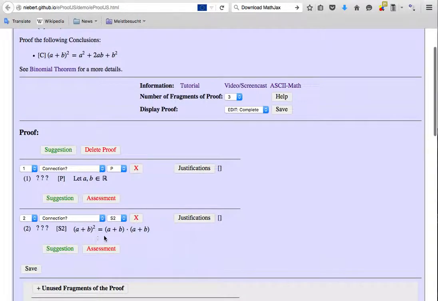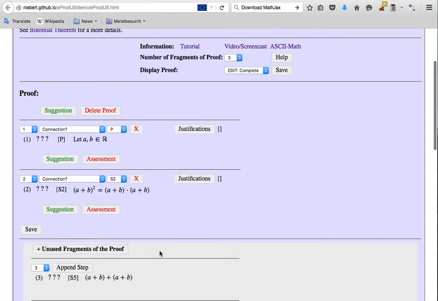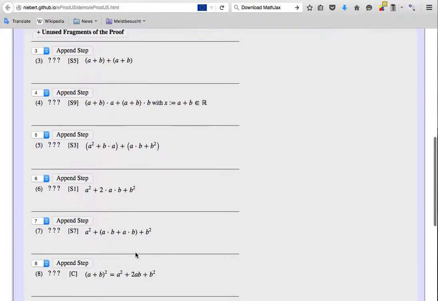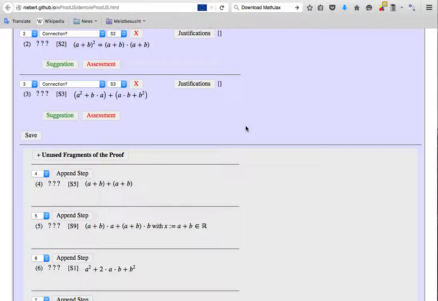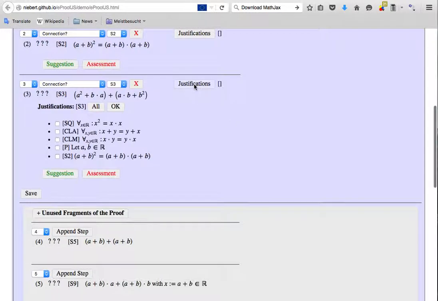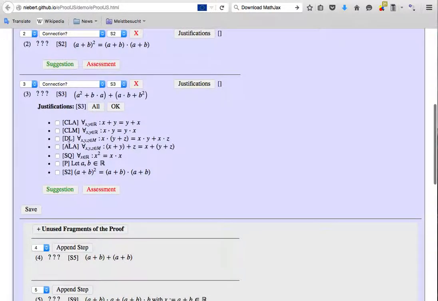(a+b)^2 = (a+b)(a+b). So we decompose this product into a sum, and we have to apply several laws, including the distributive law, on the step. And finally we're reaching the next part. This is here. And we add some justification, for example, show all the distributive law.